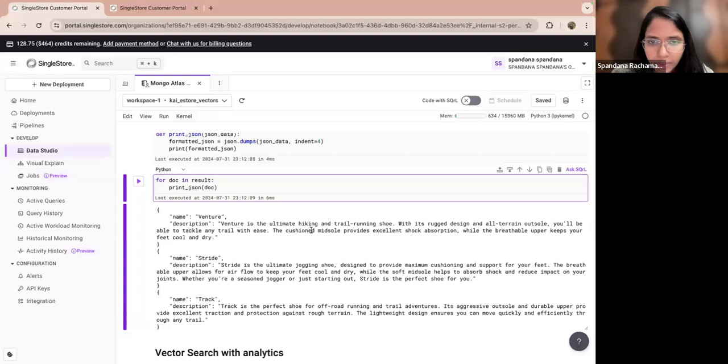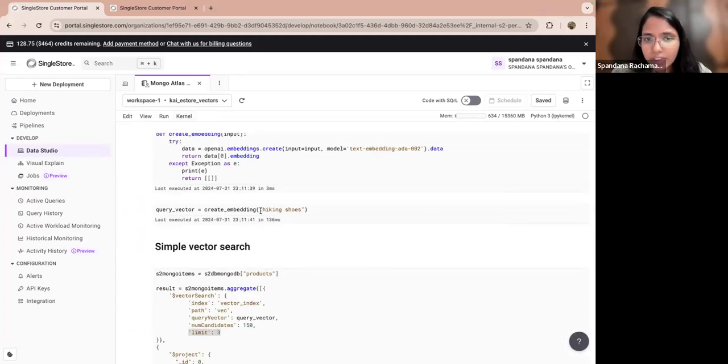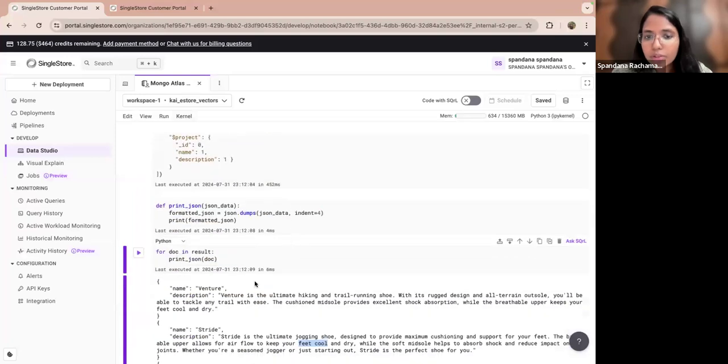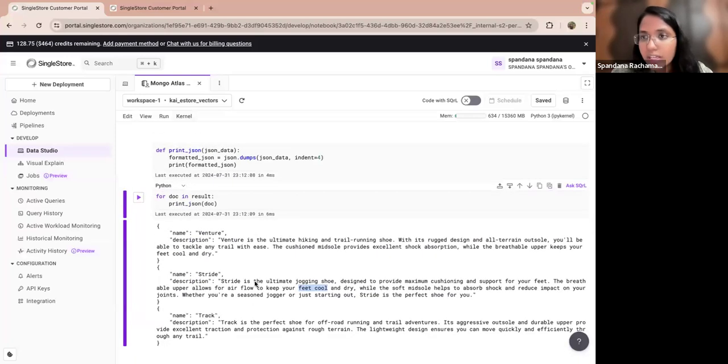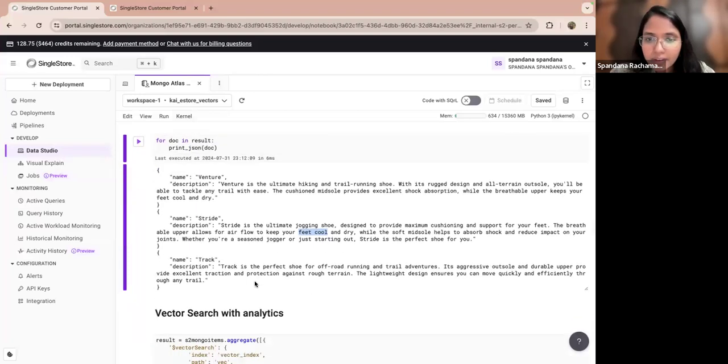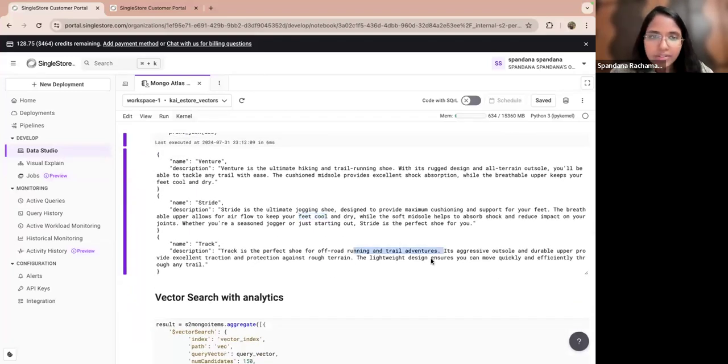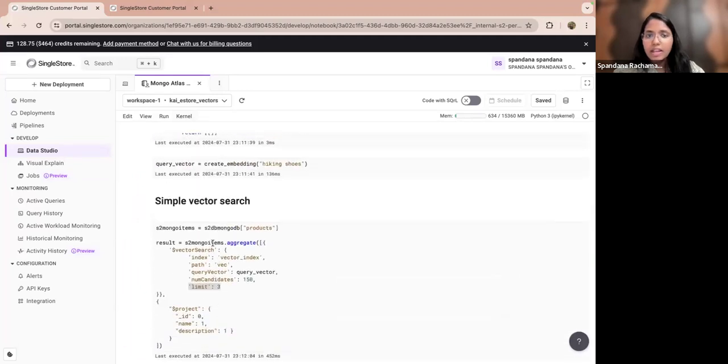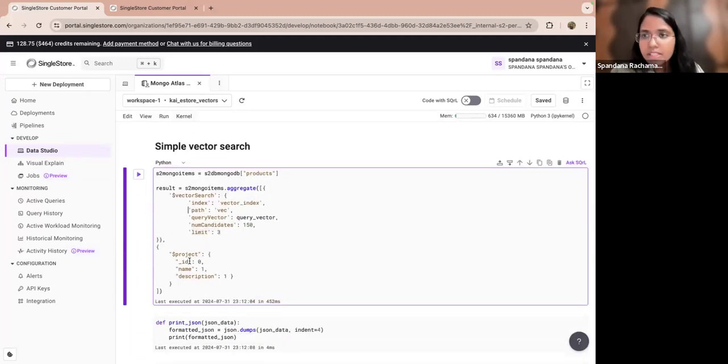and maybe it has picked because there's some hiking here and jogging. So it's not just matching for a particular word or string like hiking shoes. It's looking for all the products that are matching in similarity with respect to the meaning or the intent. Yeah, so trail adventures. So with this, I am able to achieve that basic use case that I had in mind, that ability to give users the ability to search based on natural language.